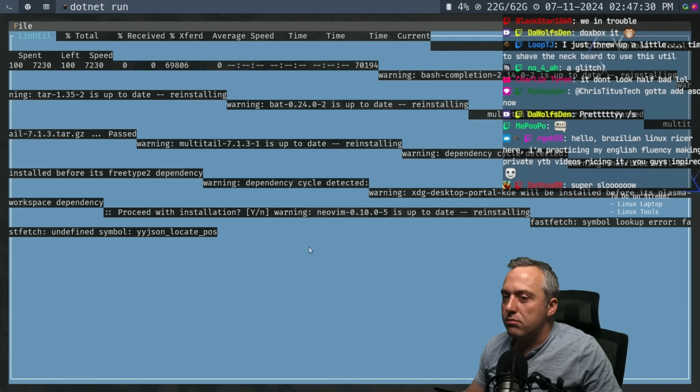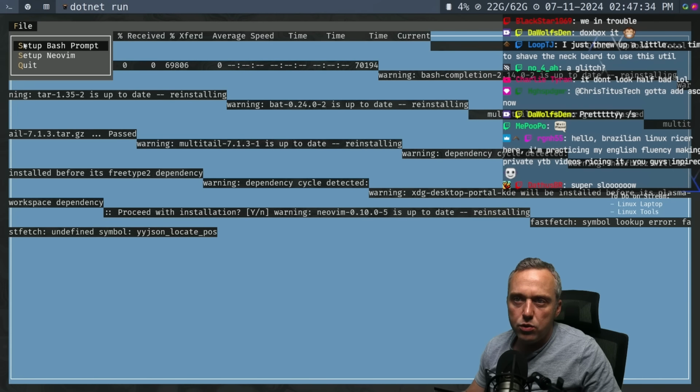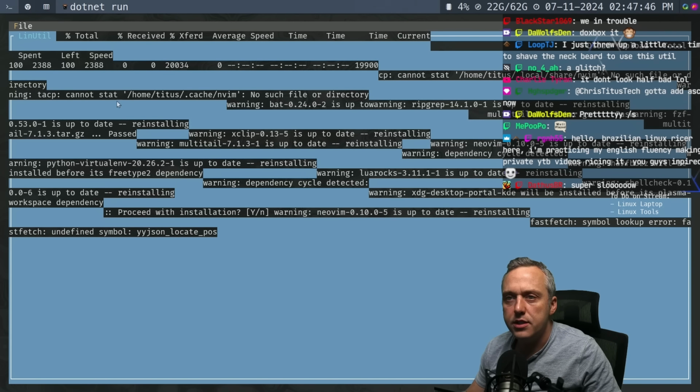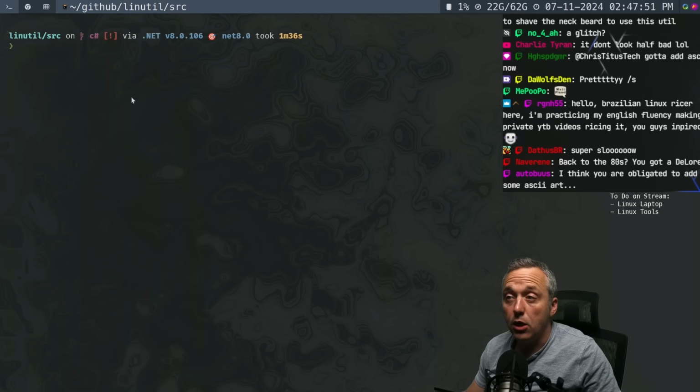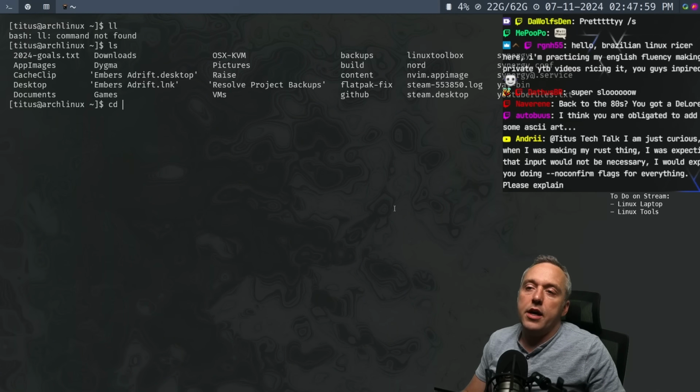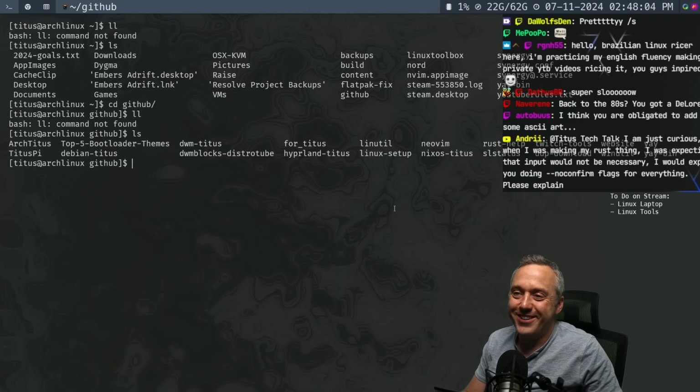So I think this completed. It's not a very big script. Was that NeoVim or was that, I think that was just the bash setup. So let's set up NeoVim. Let's see what that looks like. It didn't do anything there. Oh, I guess it did. Oh no, I broke my prompt. Okay, well, that was fun. All right, well, it kind of worked.